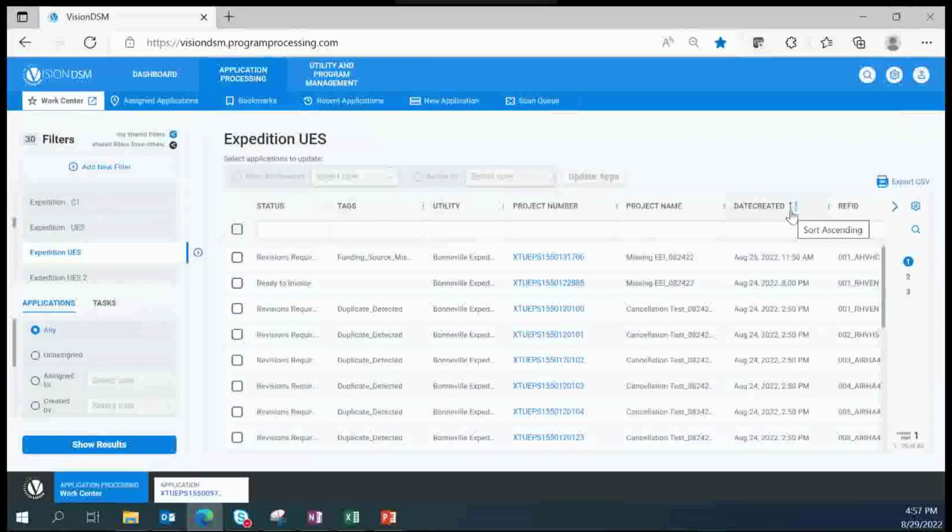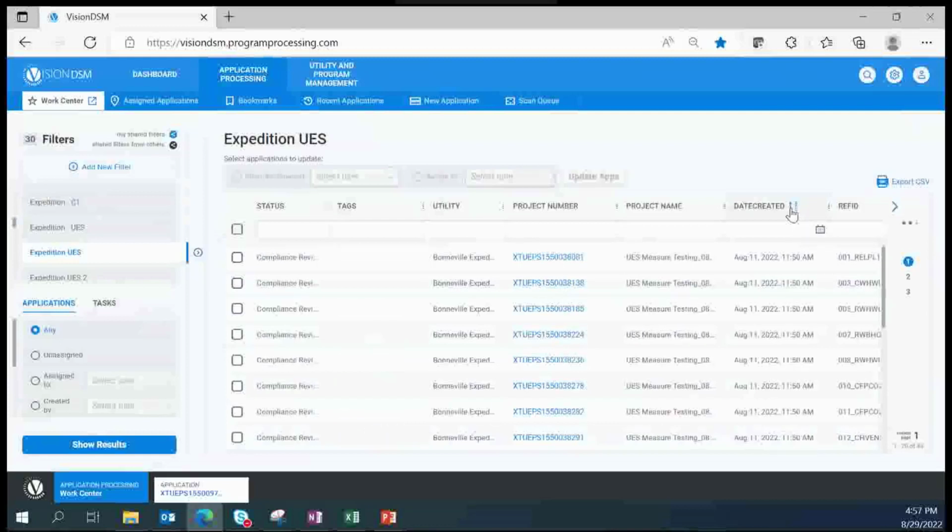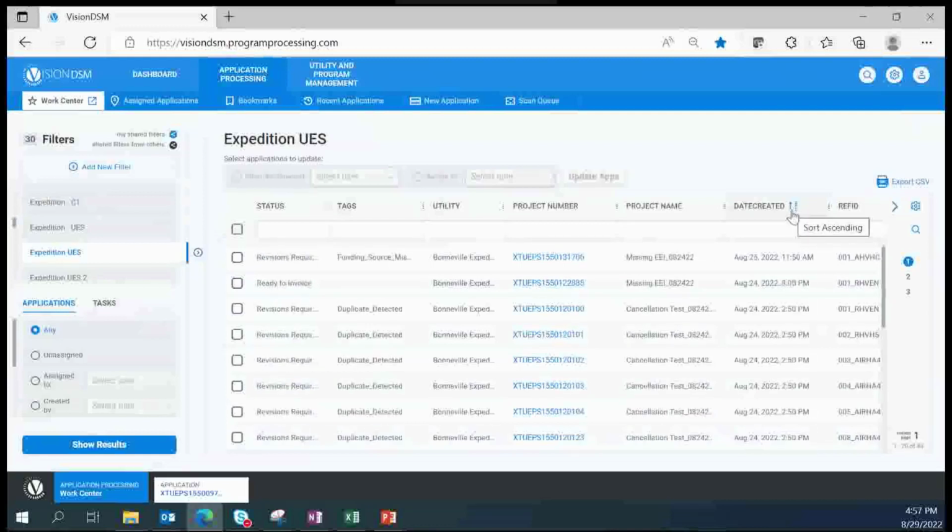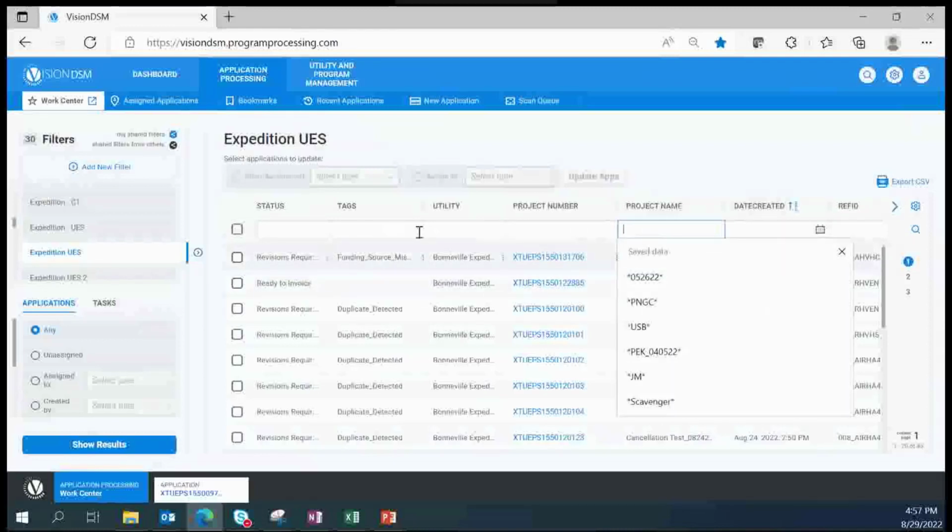Within this, you can also sort by date. This can be helpful if you're looking for applications that were recently created. You can also search within each of these headers, either by pasting or typing in an exact search result, or if you want to search a partial search result within that, be sure to include an asterisk at the beginning and end.